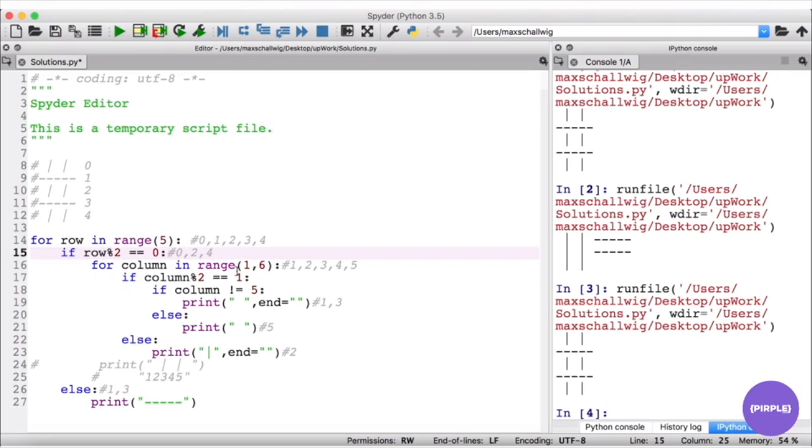So column takes on the values 1, 2, 3, 4, 5 when row is 0. Then it takes on the values 1, 2, 3, 4, 5 again when row is 2. And then when row is 4, column takes on the values 1, 2, 3, 4, 5 again. So every time we start this loop inside here, we take on all of the values before row takes on the next value inside of its loop. Yeah, so this is really cool, and it can also be really useful. And it goes to show the principle of what happens when you put loops inside of loops.